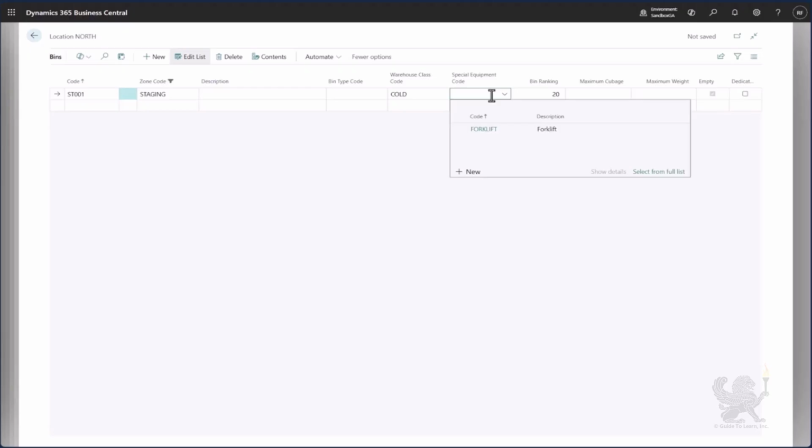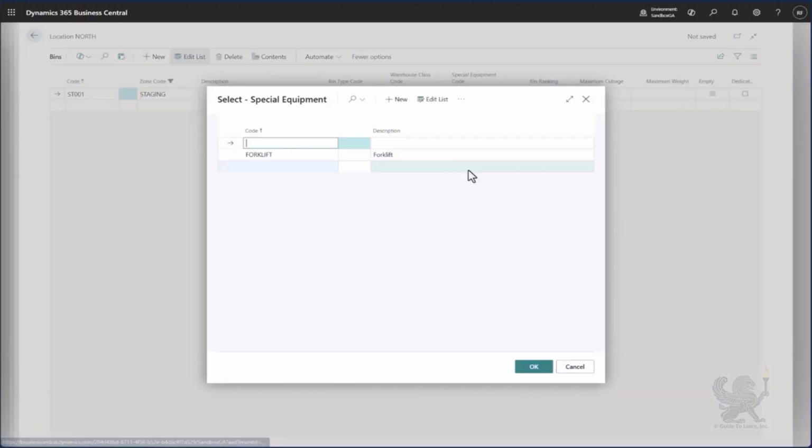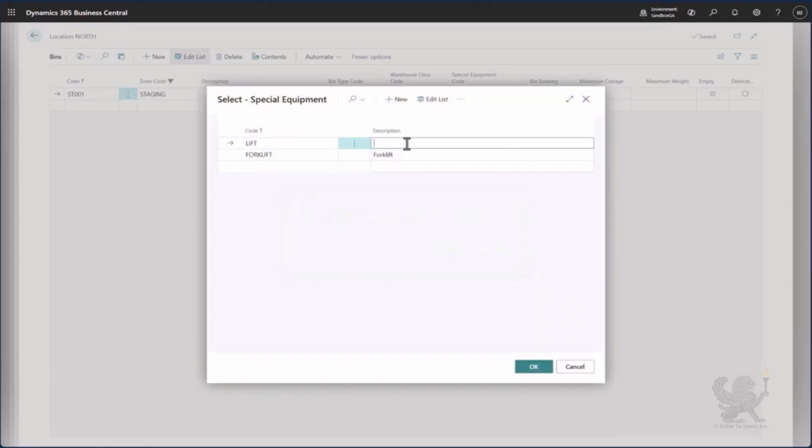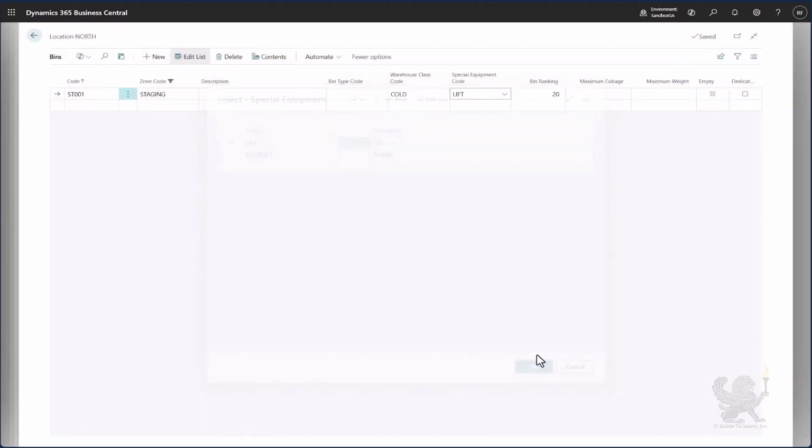So let's create a new special equipment, Lift, and then add the description Lift. Then select this for our ST001. Okay, so now this is the special equipment for this bin. Also, we can specify how the system will work with special equipment on the location card, so we can also specify this inside Business Central.